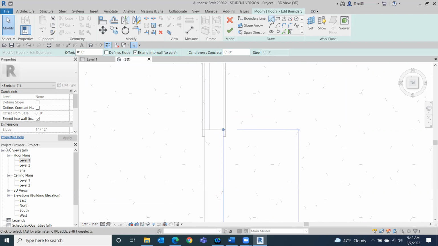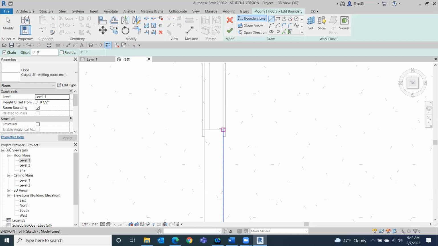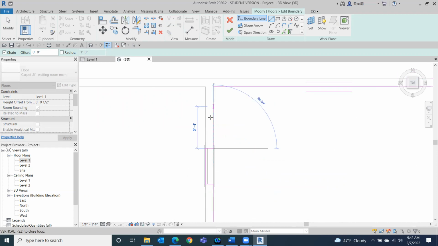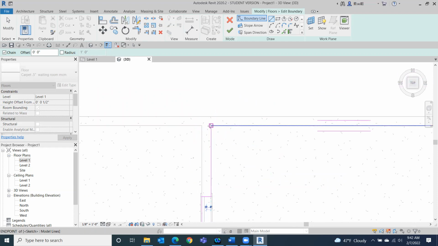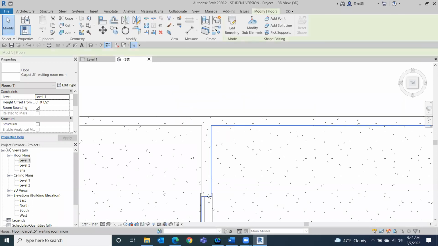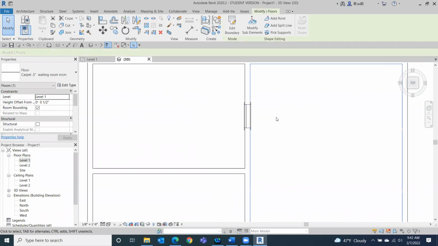I'm going to go back to my line tool. And I'm just going to finish that right here. And now I'll hit my green check mark. When we do that, it's going to tell us it's overlapping some of the wall volume, but that's okay because we know that we just filled that in right there.